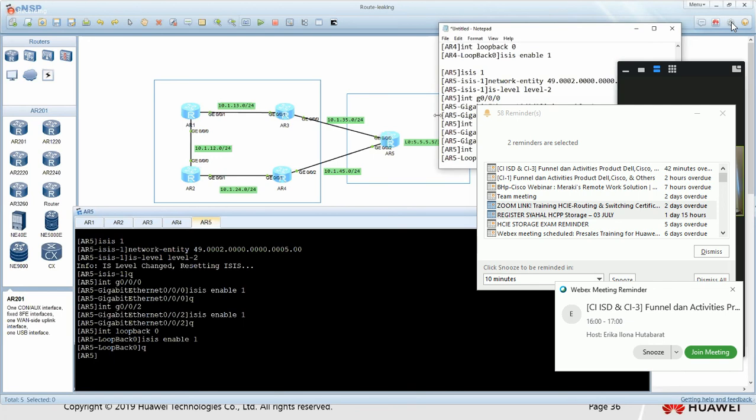Okay, that's router 5. So that is all the configuration that needs to be done. So I will just wait for a while for you to complete this before I show you the result. Okay, I give you 1 minute to make sure you have done everything.